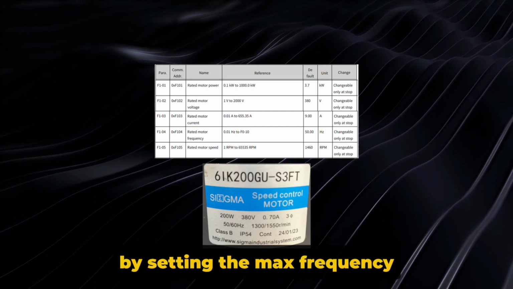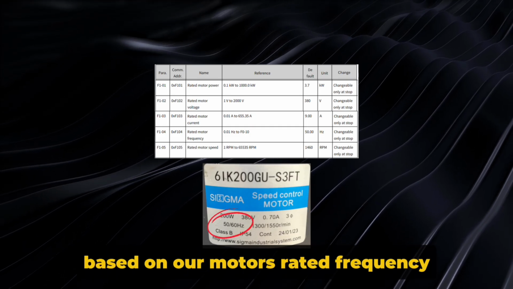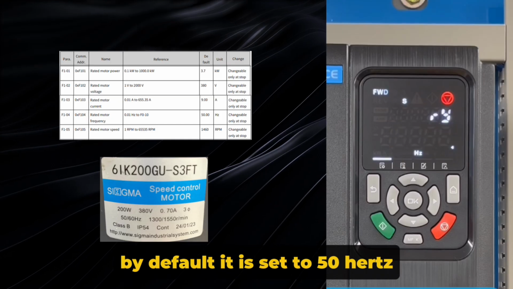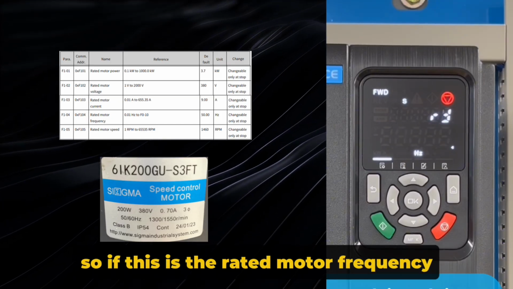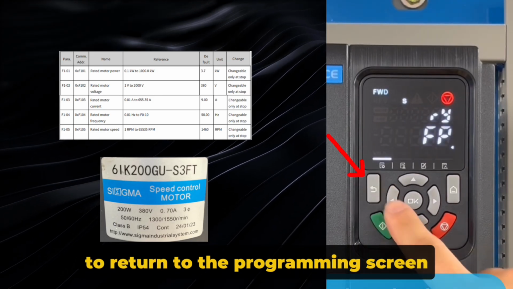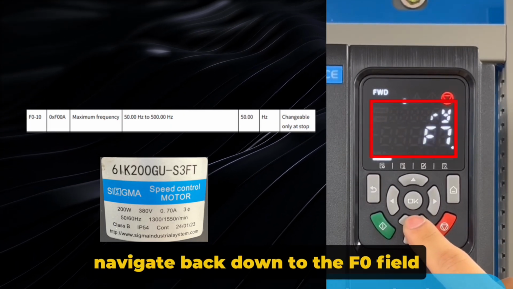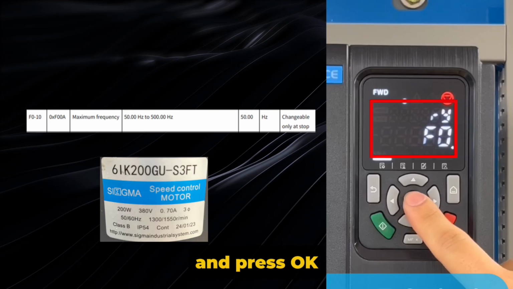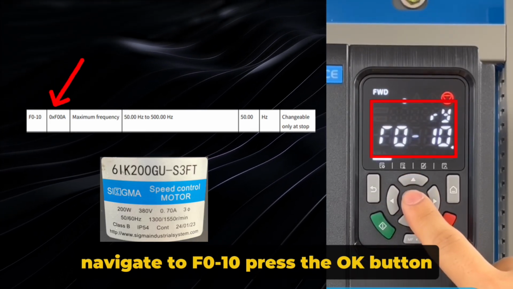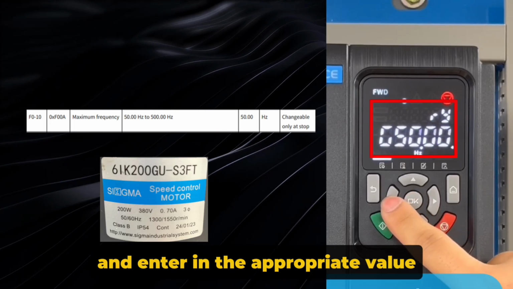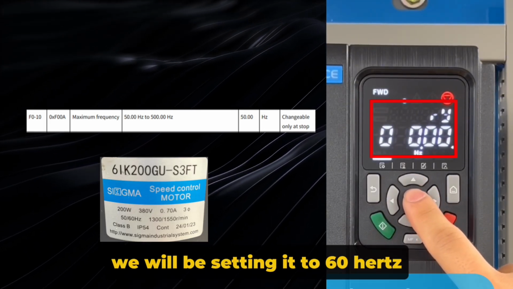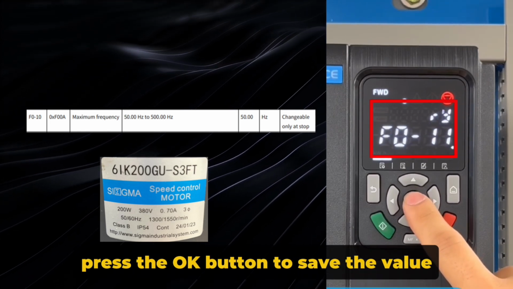Firstly, we will start by setting the max frequency based on our motor's rated frequency. By default, it is set to 50 Hz, so if this is the rated motor frequency, you can skip this step. Press the back button to return to the programming screen. Navigate back down to the F0 field and press OK. Navigate to F0-10, press the OK button, and enter in the appropriate value. For this example, we will be setting it to 60 Hz. Press the OK button to save the value.